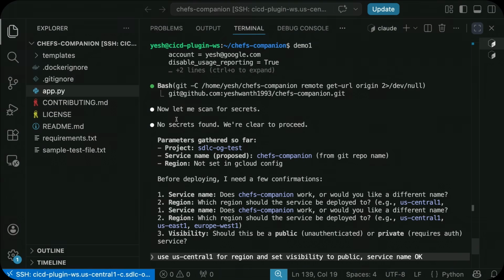So before our developer pushes our code into the cloud or our image into the cloud, our extension has certain pre-built checks that it forces the agent to do. One of these checks is looking for hard-coded credentials. So in this case, we have no hard-coded credentials, so we are fine to proceed.